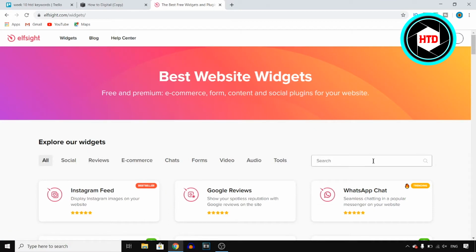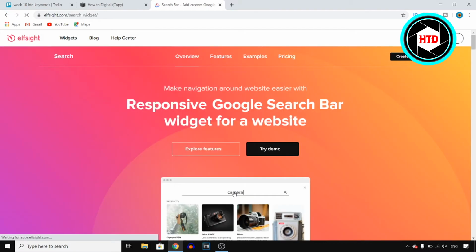Next up, click on the search bar, and then search for search. It sounds complicated, but you want to search for search. Then click on the search widget right there. And then click on create widget, top right corner.